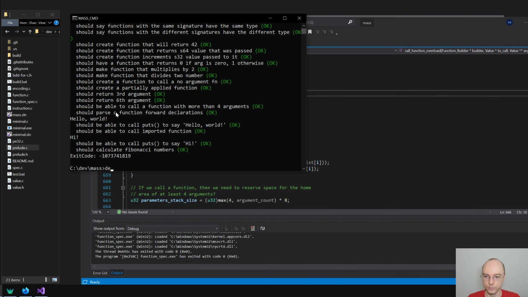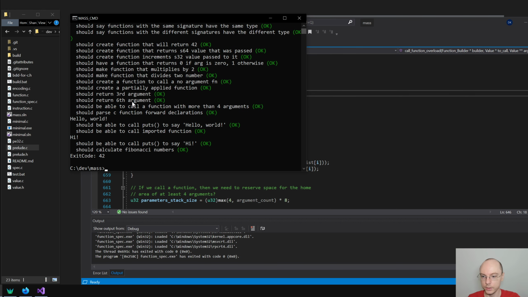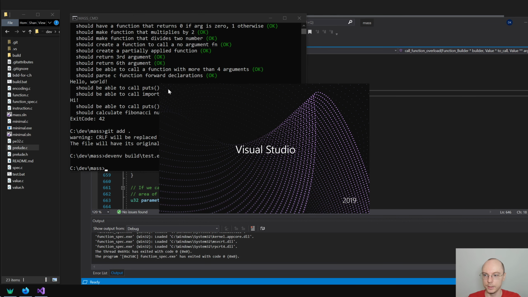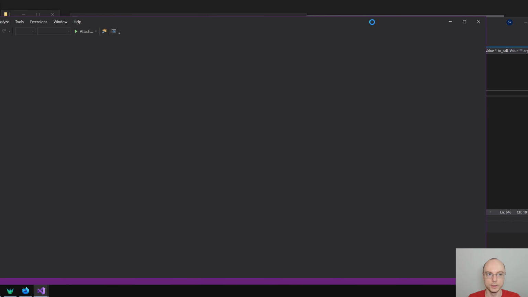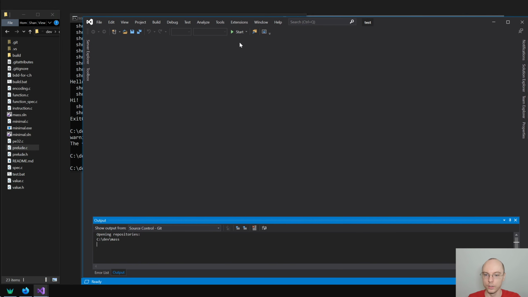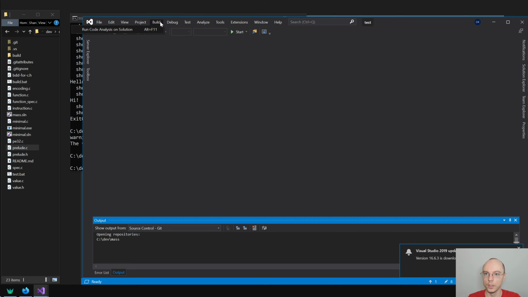Now let's try to run this and see if it's better than what we had before. And here it comes. So we actually have a working thing. I do want to show you how it looks in disassembly, because I think it's important to understand exactly how this is working. Tools, debug, step into.